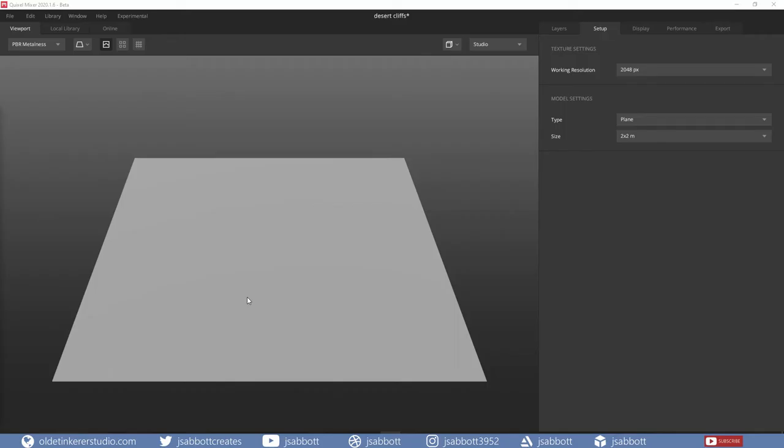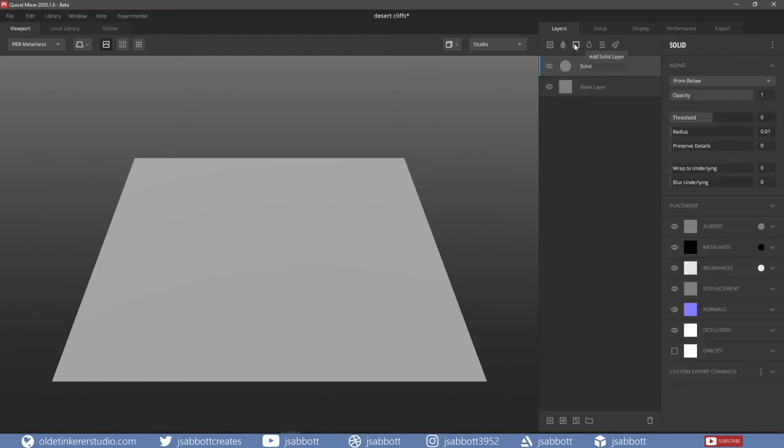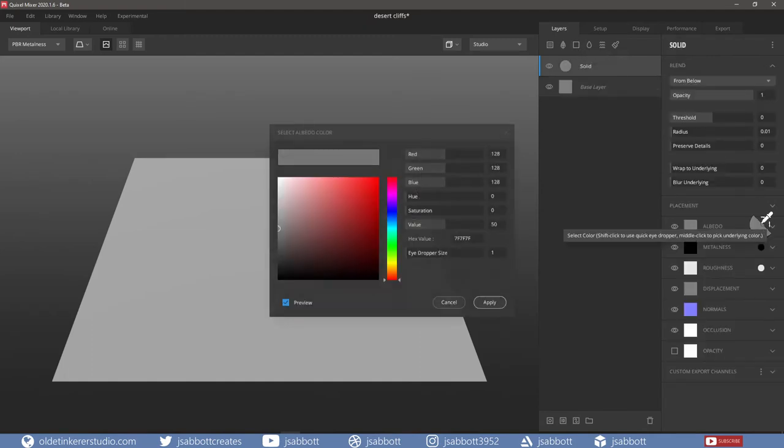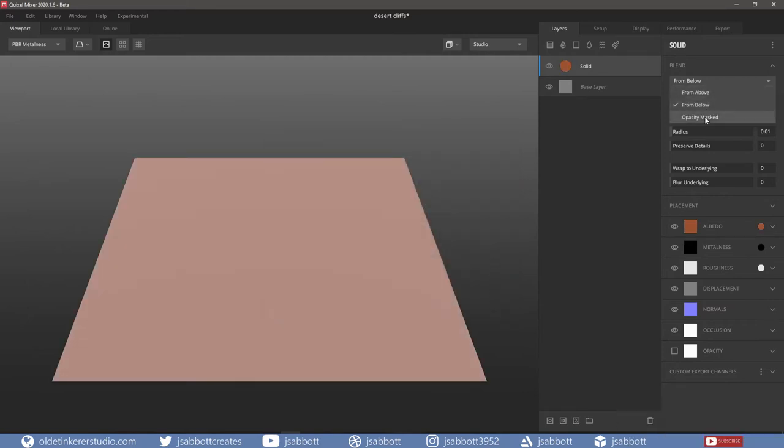I'll start by making a very simple desert floor. The first step is to add a solid layer to the layer stack and change the albedo color. I'm using the hex code 9B5230. I use opacity masks for the blend type.